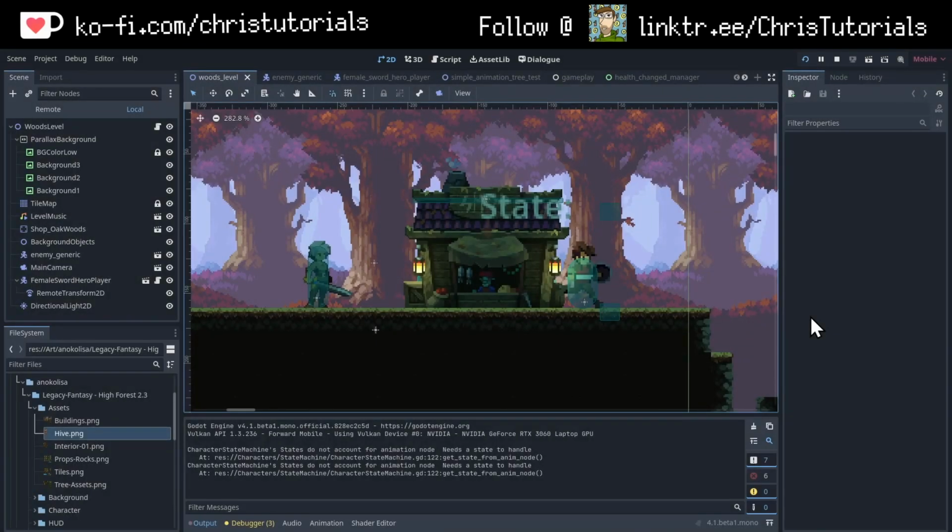Hello everybody, Chris here, and in this video I'm going to show you guys how to set up collisions for your tile sets inside of Godot 4.1.